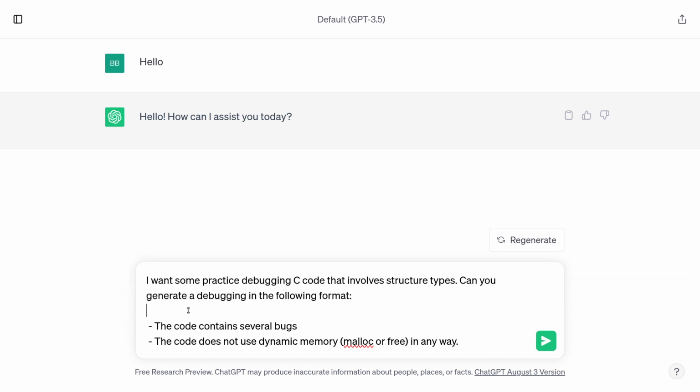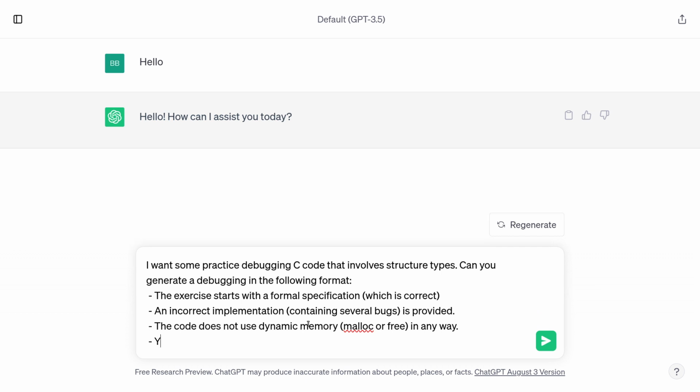So I'll do the same thing I did last time, which is I'll say the exercise starts with a formal specification, which is correct. An incorrect implementation containing several bugs is provided. The code does not use dynamic memory. Don't show me the answer.